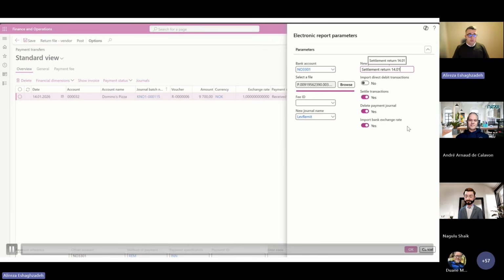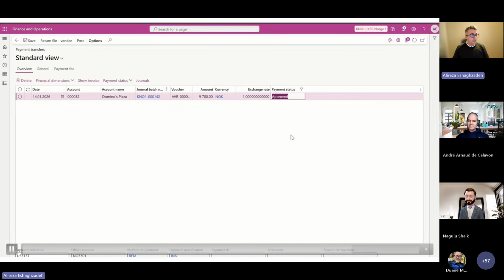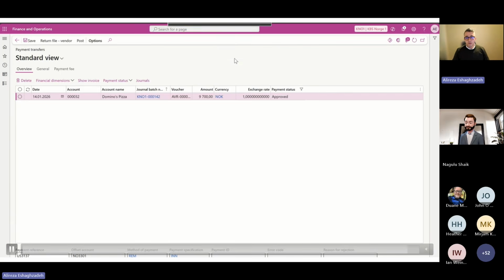And in a case that you have a foreign payment, I recommend importing the exchange rate from the file, not from the system. So as soon as it has been imported, the status has changed from received to approved, and then you can proceed to post the journal. So this is the process flow from the PAIN 001, PAIN 002, and CAMT.